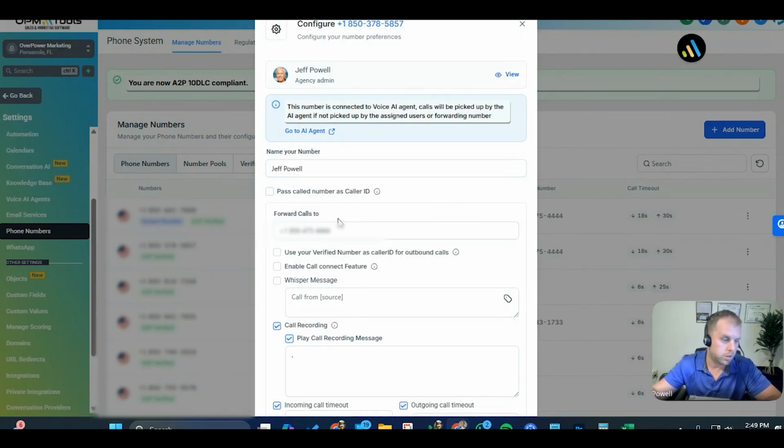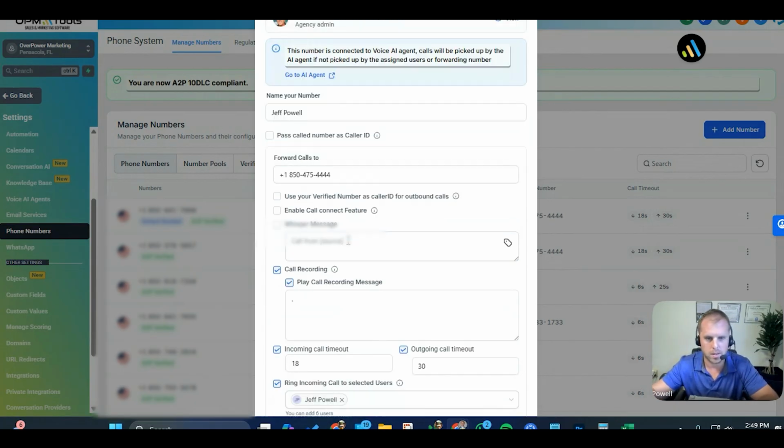Forward calls too. This is going back to what I was saying before. You can have phone numbers inside the system forward to a specific number, whether it's your personal cell phone number, your actual work number, or let's say maybe you want to have it connecting to multiple different numbers. You could do it like that. That's a little bit more advanced, but we'll talk about that later down the road.